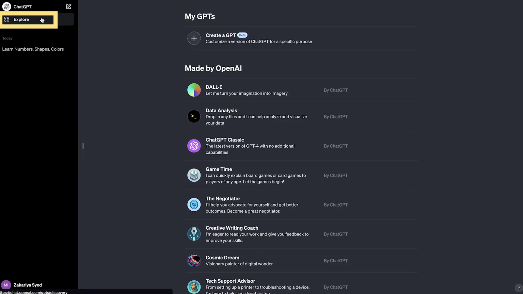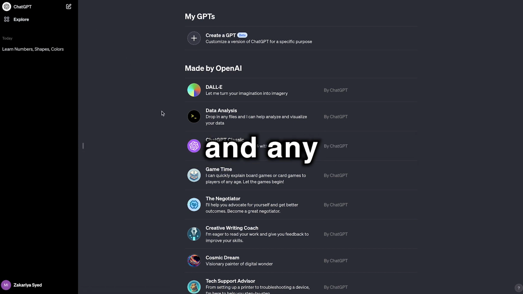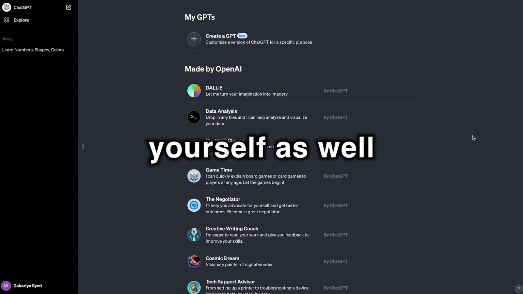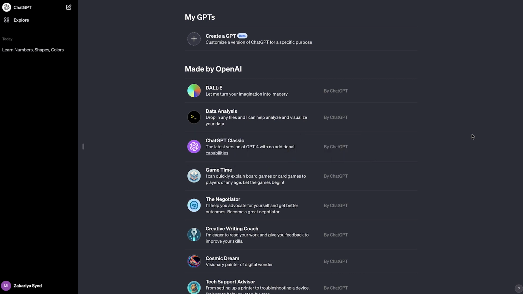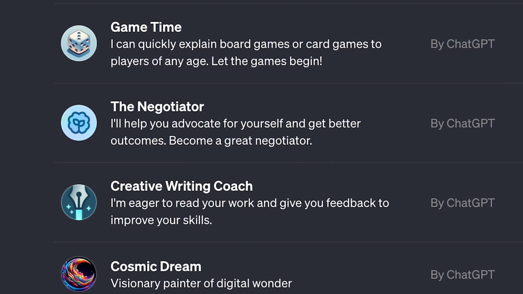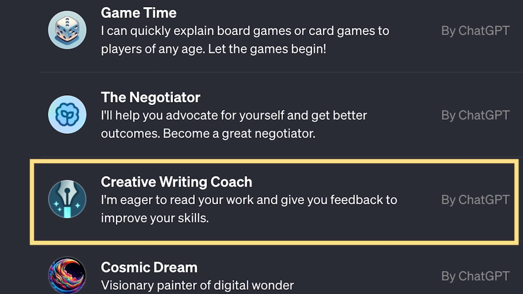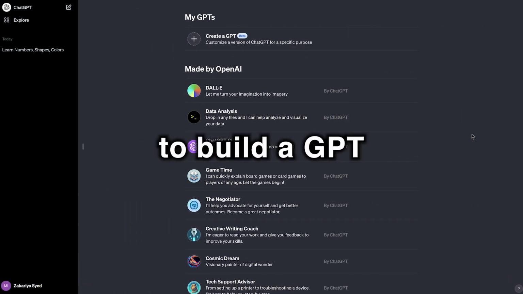Step 2. Clicking on Explore shows all the available GPTs provided by OpenAI and any that you may build yourself as well. Although you do need a Plus membership to access GPTs, we have a number of them here, including Game Time, which explains board games, The Negotiator, which helps with negotiations. We even have Creative Writing Coach, among others. Now, in our case, we're going to build a GPT from scratch.